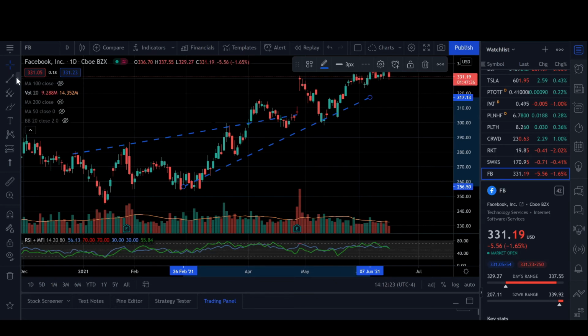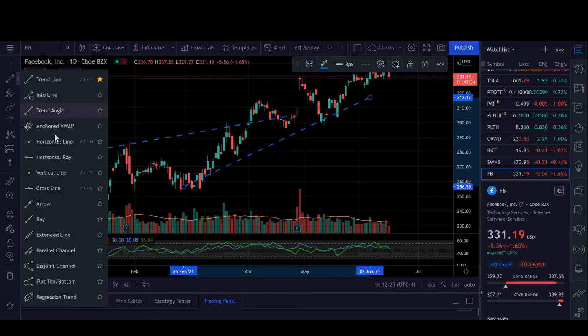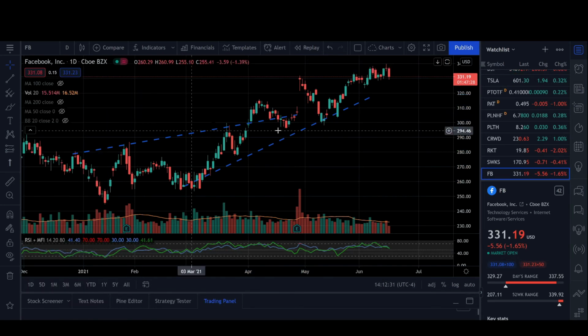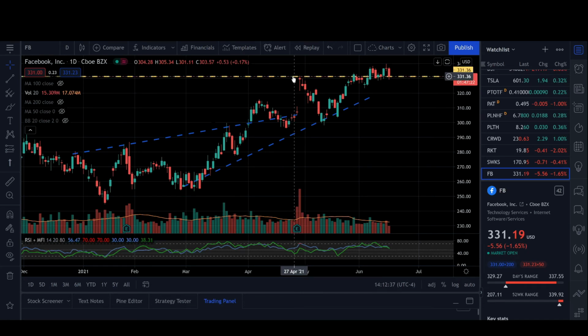You can also draw a variety of other different types of lines, horizontal lines, vertical lines, rays, channels, a variety of things like that. There are also hotkeys. So for example, Alt-H allows you to draw a horizontal line, and you can also set particular colors and styles for the different types of lines you're going to draw.